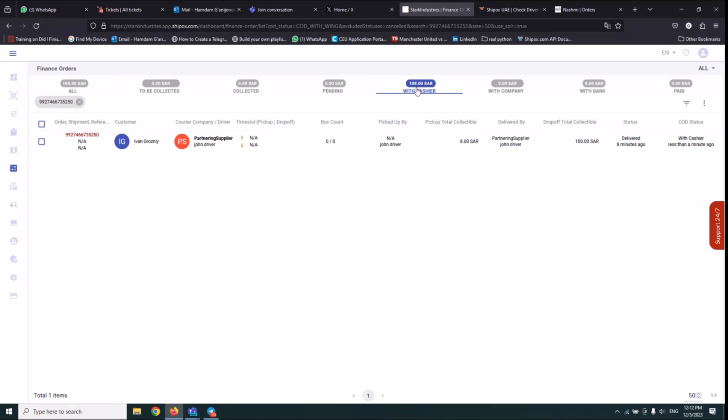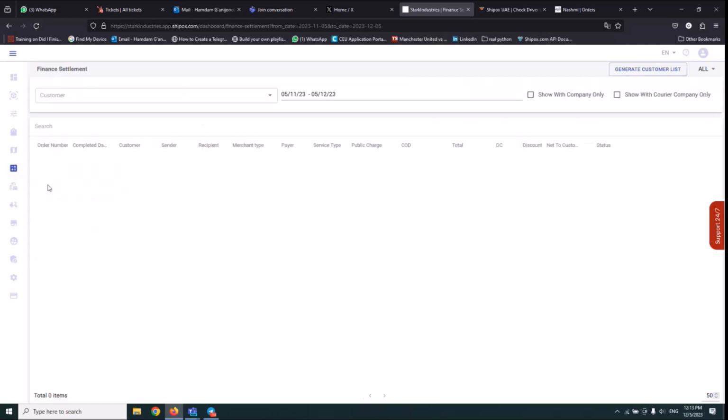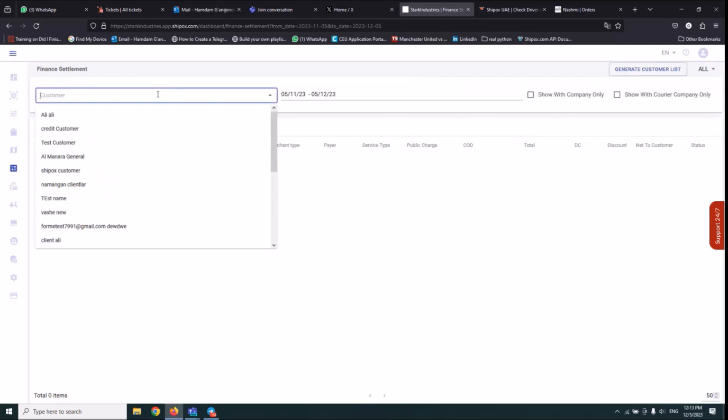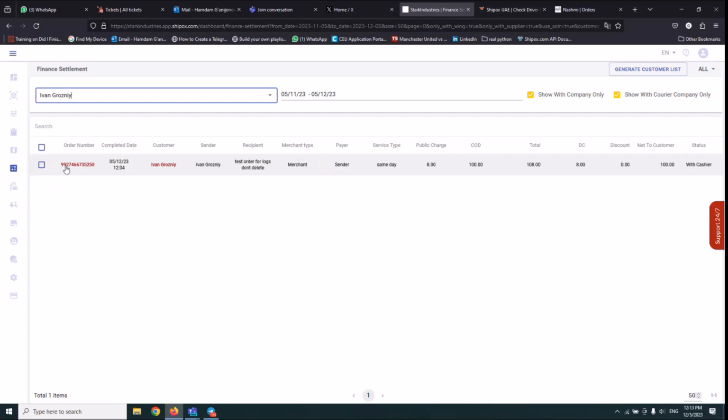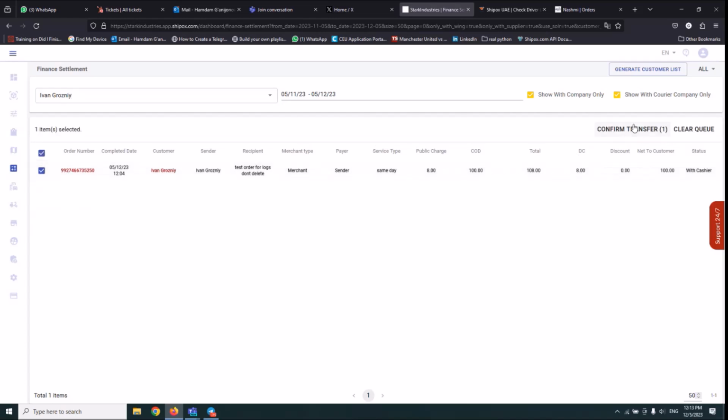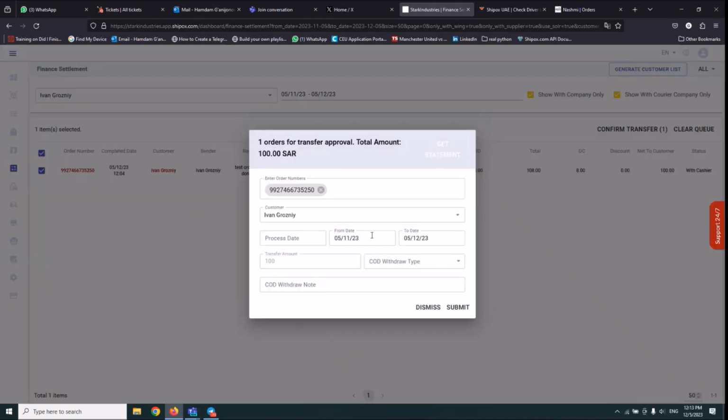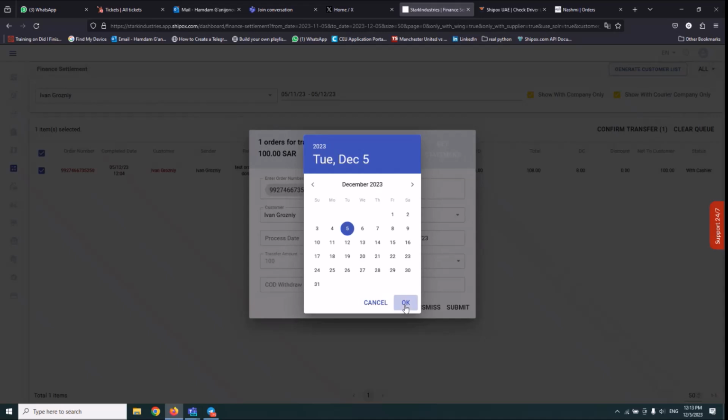So now we can make a transfer back to the customer so that it will get moved to paid. So we'll just go to the finance settlement, find the customer, which is Ivan Grozny, and there is only one order. We can confirm this transfer. So our public charge is 8 and COD is 100, and the process date today.